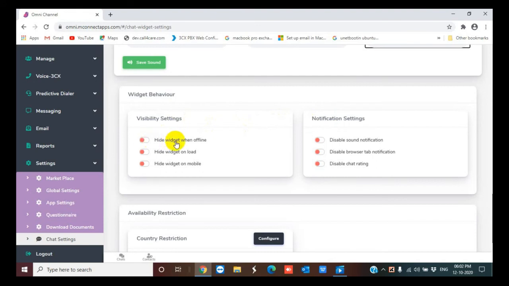If you want to hide the widget when it is offline, then you can do that. If you want to hide the widget when it is loading, you can enable the option. If you want to hide the widget on your mobile, you can enable the option. Likewise, for notification sounds, you can disable the sound notification, you can disable the browser tab notification, you can disable chat ratings.